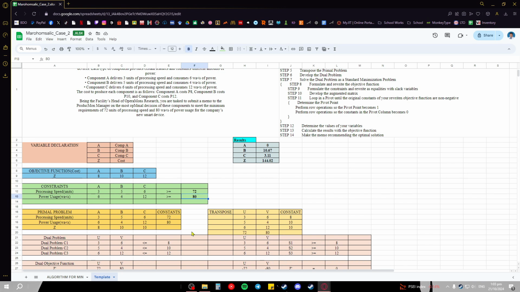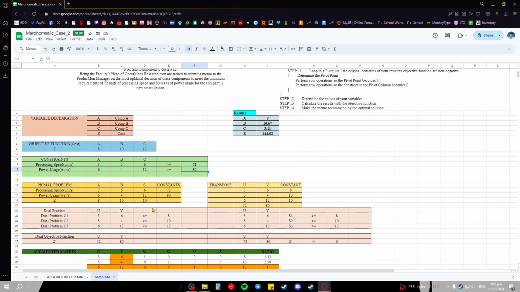So step 4, let's develop the primal problem. Let's put our primal problem here with product A, product B, and product C, their processing speed and power usage, and their cost. And let's just put their constants in here, 72 and 80. Let us move to the next step.